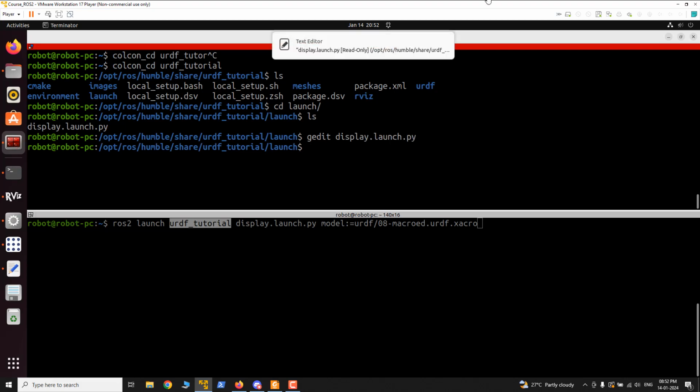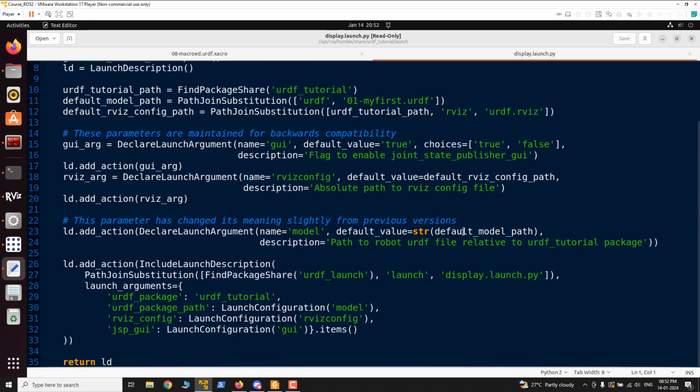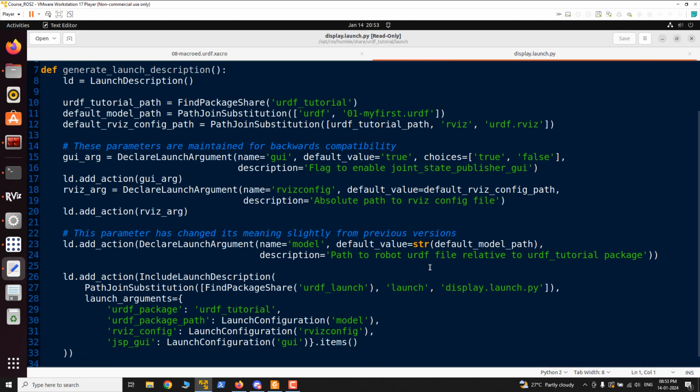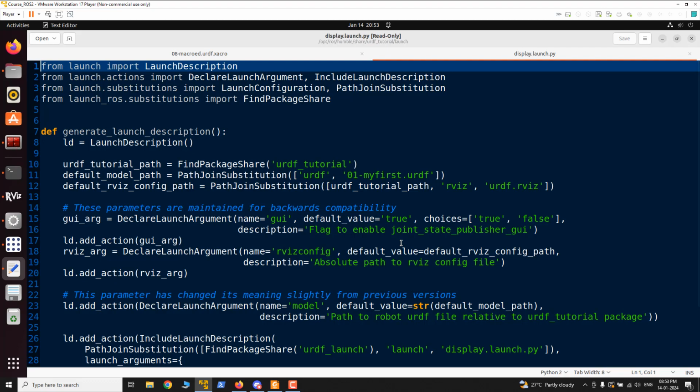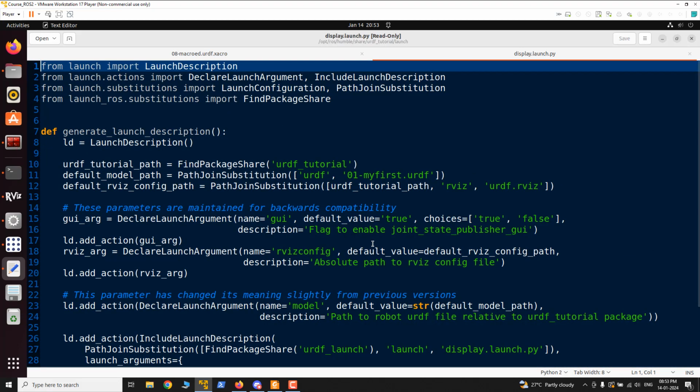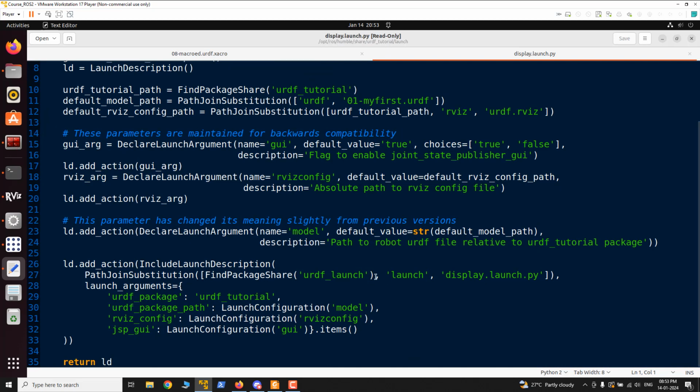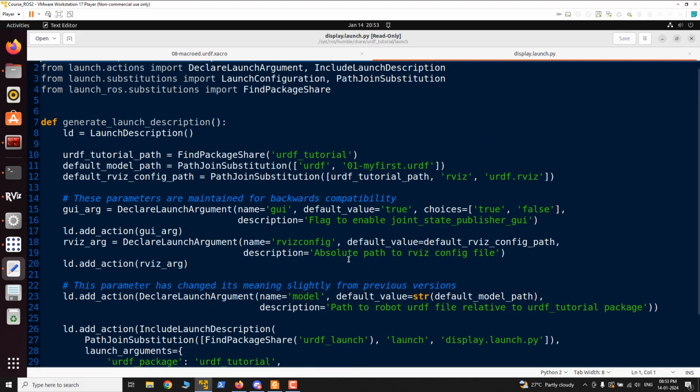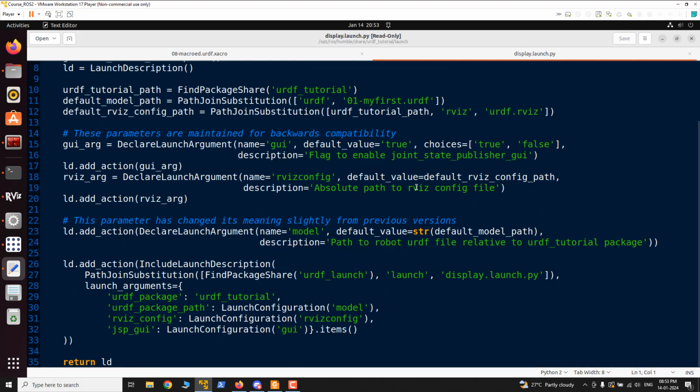and now I can go to the folder and you can find the display.launch. So this is the launch file that we are launching in order to visualize the URDF. Okay, so you can see several lines of code, but it's not complex. You can just understand we have to start the joint state publisher, then robot state publisher, all this stuff. So this is actually doing that.